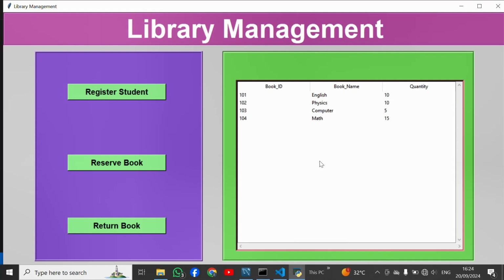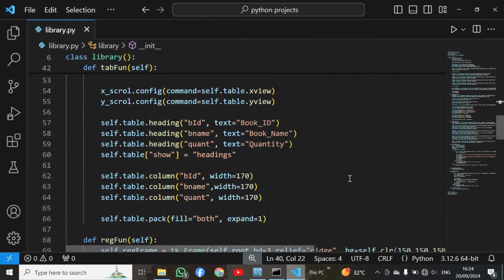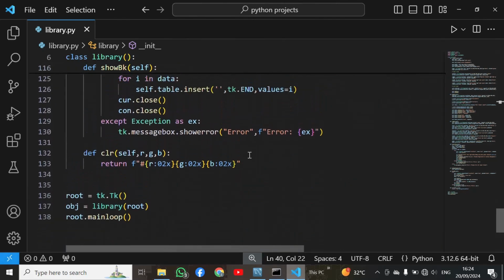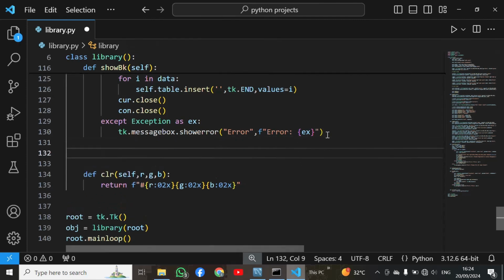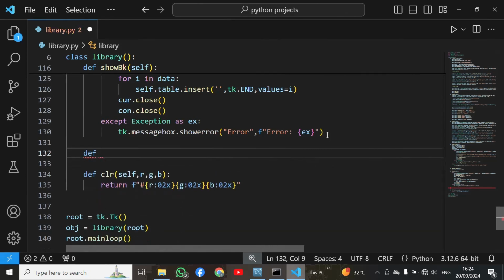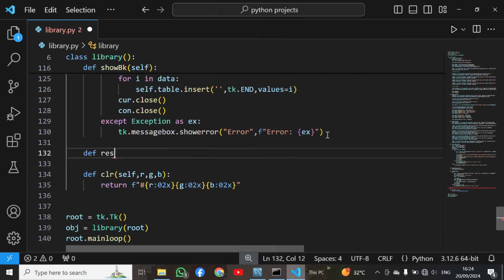Okay, so this is book information, and now we have to make this reserve button functional. Okay, reserve book button. I will close it, and then we have to define another function. So next I have to define another function here. I have to use the def keyword, and I have to reserve book. So here we create a function with the name reserve book.